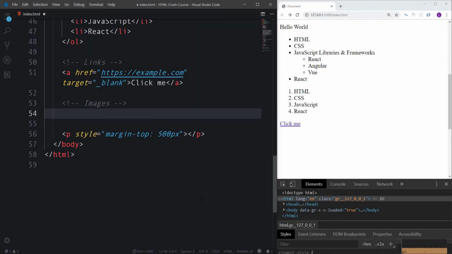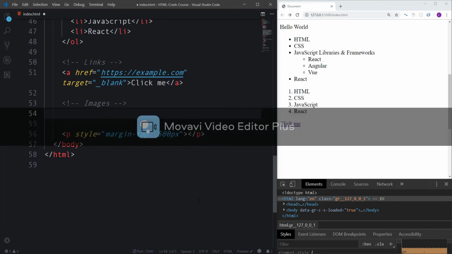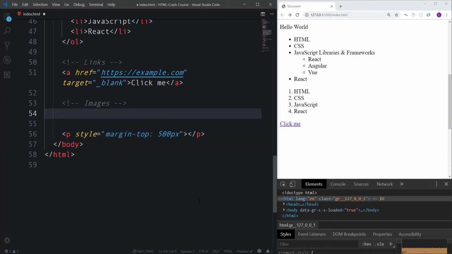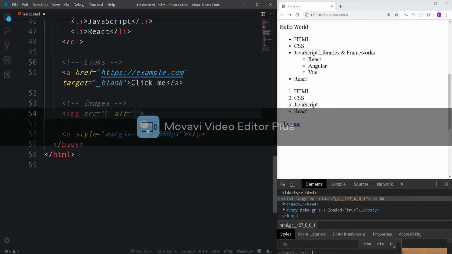Alright, so once we learned about links in HTML, now I'm going to move on and show you how to work with images in HTML. Like links, images are very important as well, because every modern website includes lots of images, so you should definitely know how to deal with them. Okay, so images can be defined with the img tag. Unlike the previous elements, the img tag doesn't have a closing tag, so it is called a self-closing tag.